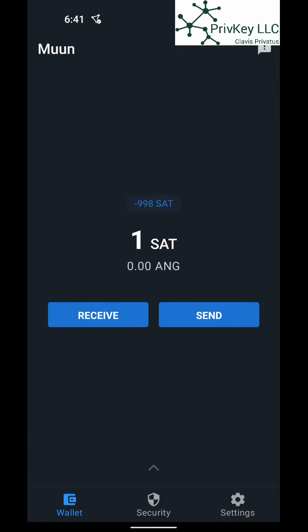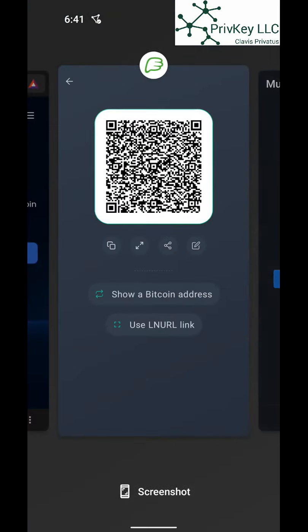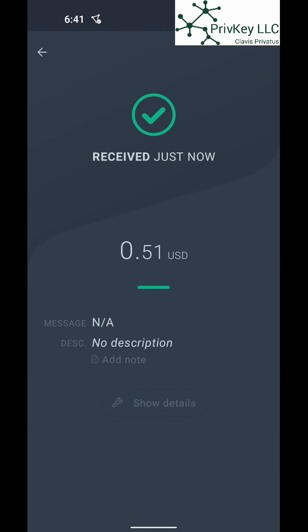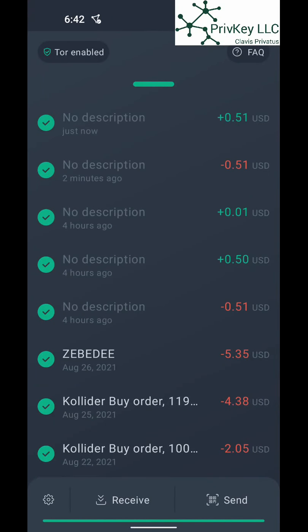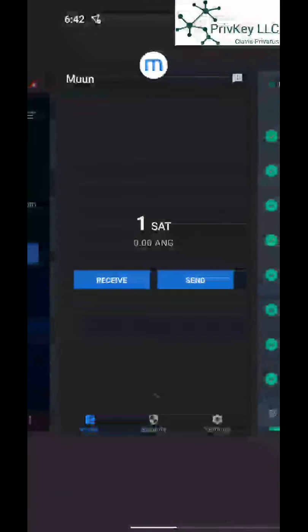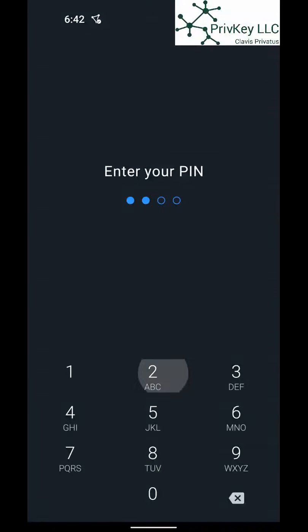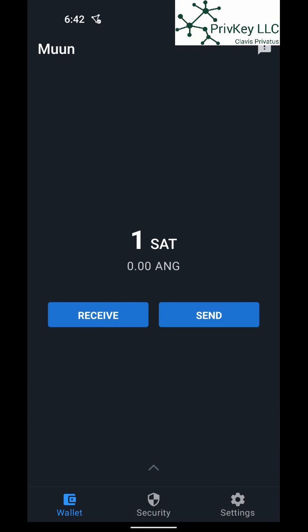So now I have 1 sat left on my Muun wallet. It's no guilders because sats are denominated in 8 decimal points, so it's significantly very low. But I can go over to my Phoenix wallet, and I've received the 51 cents. So as you can see, that's as simple as that in terms of sending and receiving either guilders or sats from different wallets. This way you would do it at, for example, the Bitcoin ATM. You can do this process as well.